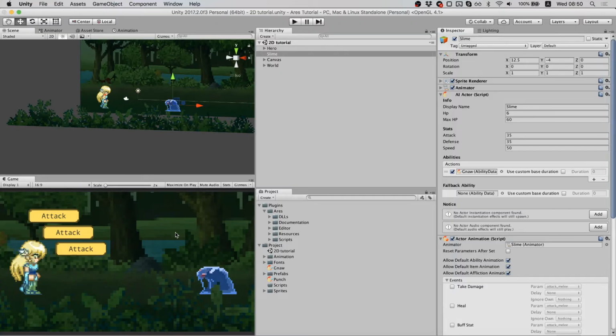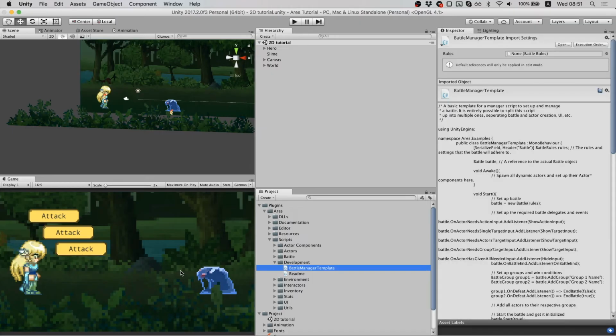With all of that said, we now need to set up our battle itself, add our actors to it, and make our UI work. And this is where the scripting kicks in. So I'm going to go to my, let's see, where is it? Scripts folder here inside of Ares, which is in the imported package. I'm going to go to development and I'm going to duplicate the battle manager template script.